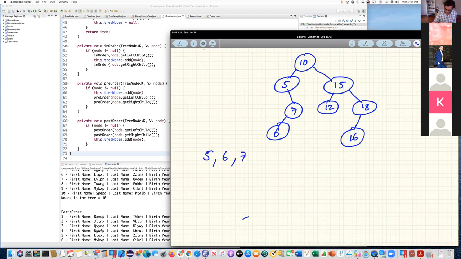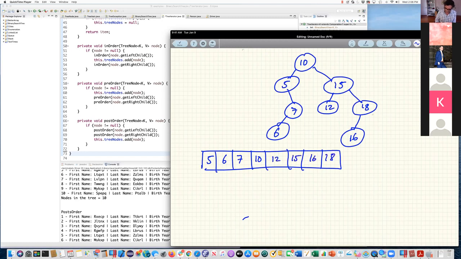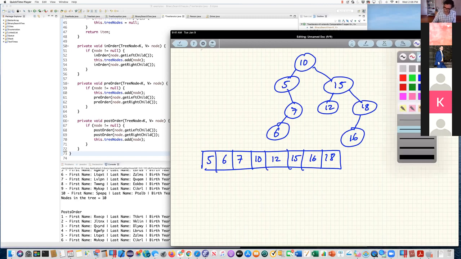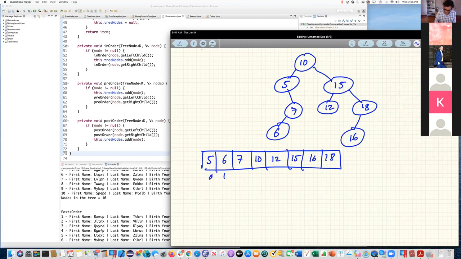Well, let's not do it this way. Let's do an array. 1, 2, 3, 4, 5, 6, 7, 8. So I'm going to get 5, 6, 7, 10, 12, 15, 16, and 18. That's the in order traversal will give us this, right? We can all agree to that. Which means that these here are 0, 1, 2, 3, 4, 6, 7.